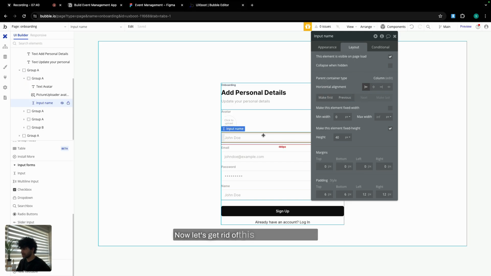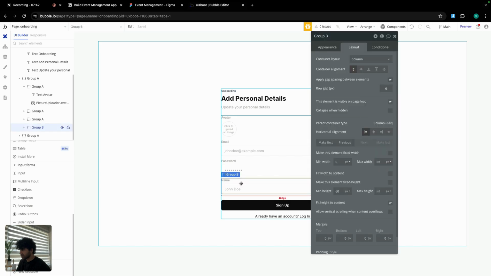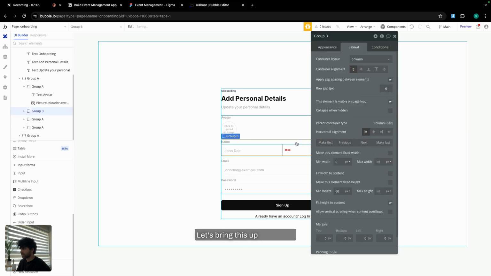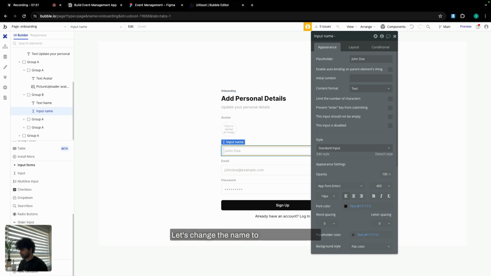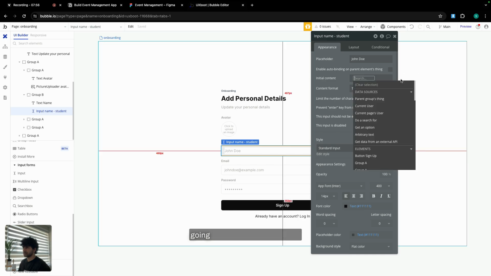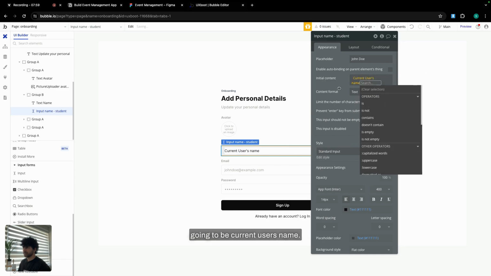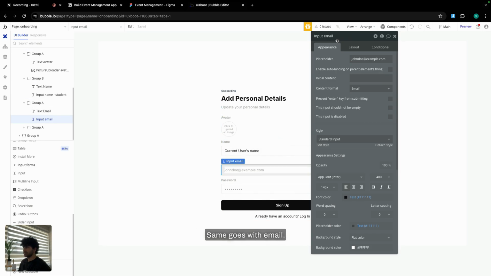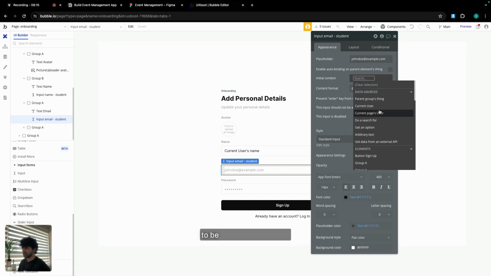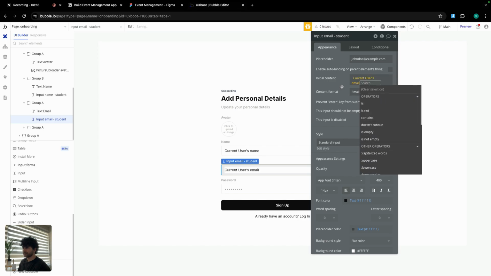Looks good. Now let's get rid of this input field as well. Let's bring this up over here. Let's change the name to student. All right, and the initial content over here is going to be current user's name. Now, I don't want my team members and students to change their name. So for that, I'm going to click on input is disabled. Same goes with email. Student initial content is going to be current user's email.